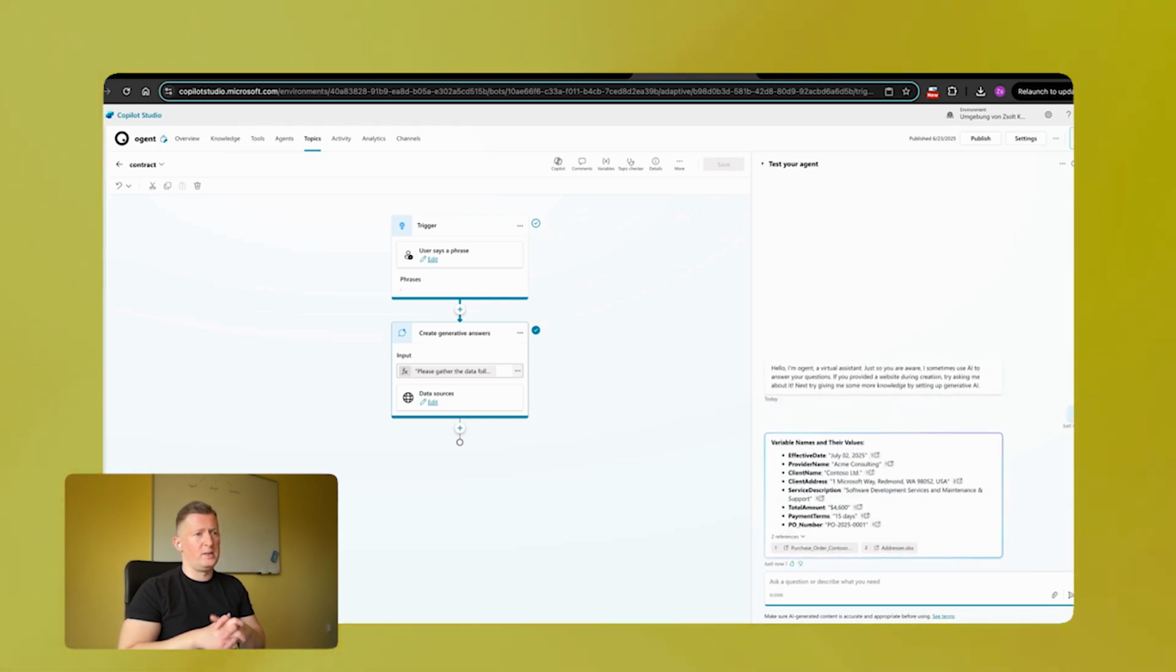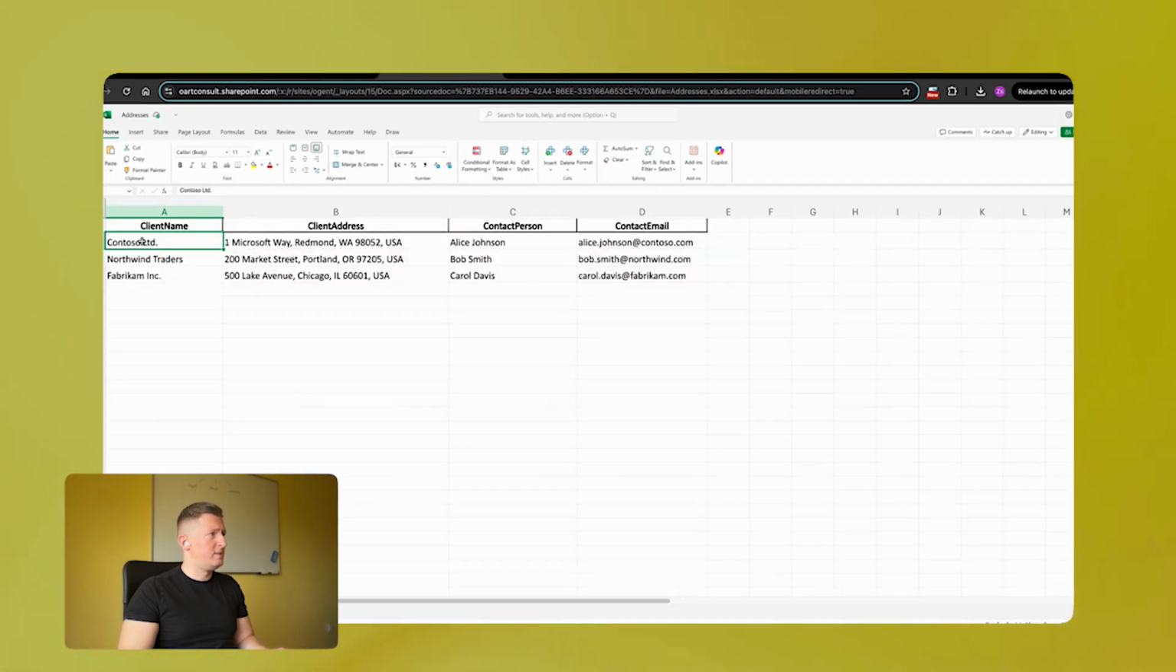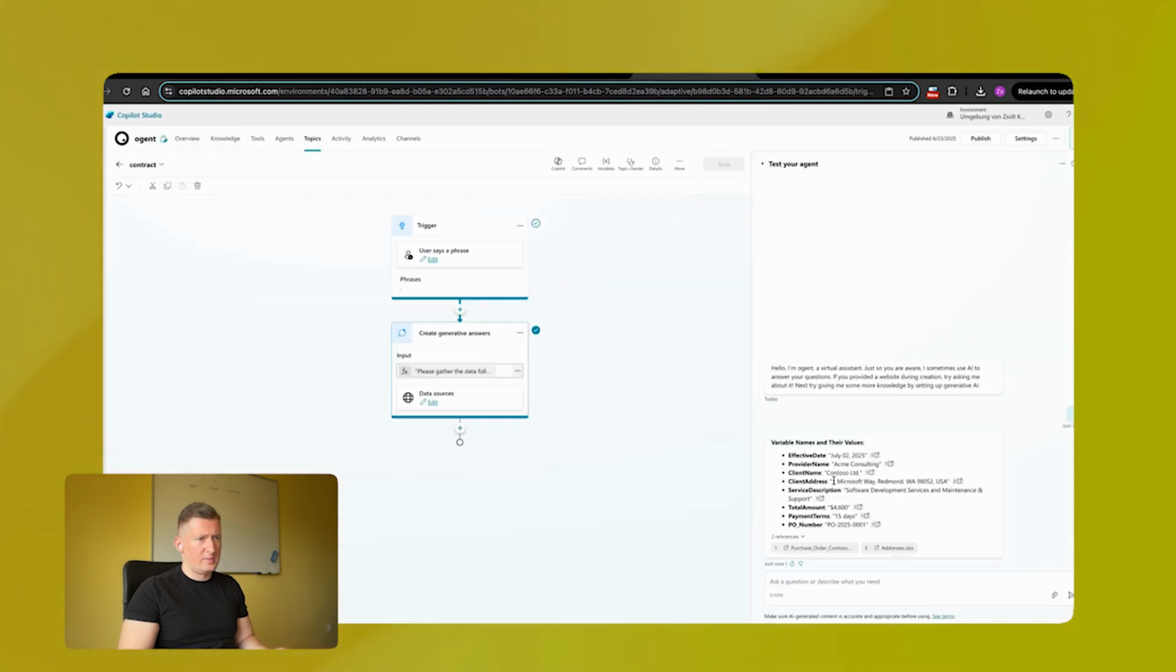And as you see, it's looking for the data in the different files. It has two sources in the background, the purchase order document and the addresses Excel database. And where the client address needs to be defined, it uses source number 2, which is the Excel database. The client name is Contoso Limited, and in the purchase order, I have Contoso Limited. And in the addresses database, Microsoft Redmond, USA, this is the address that belongs to this company.